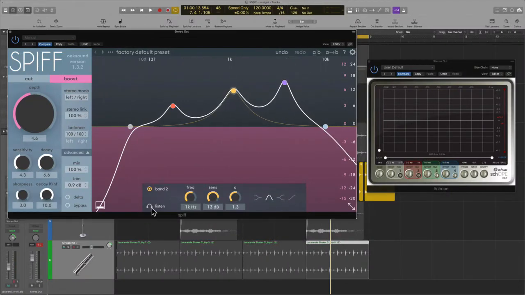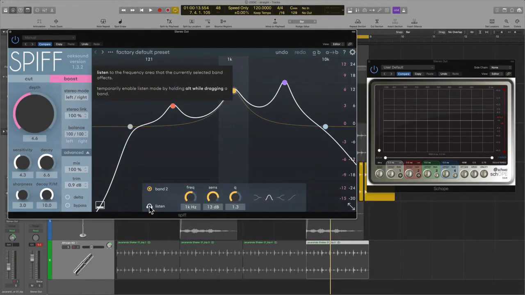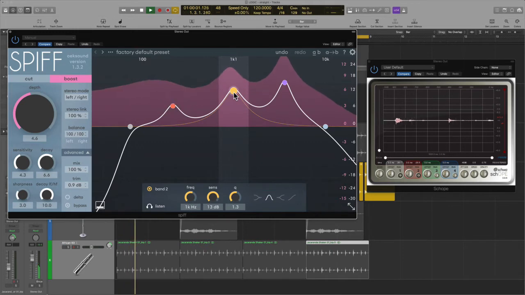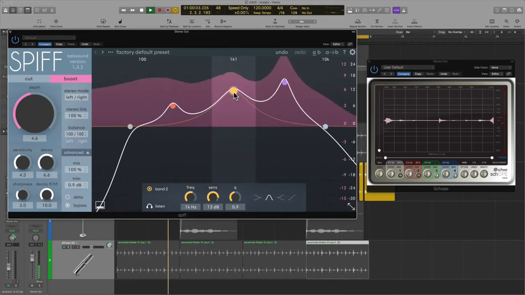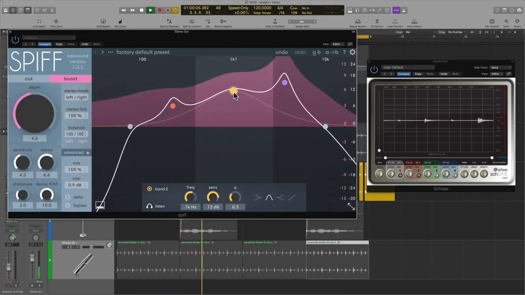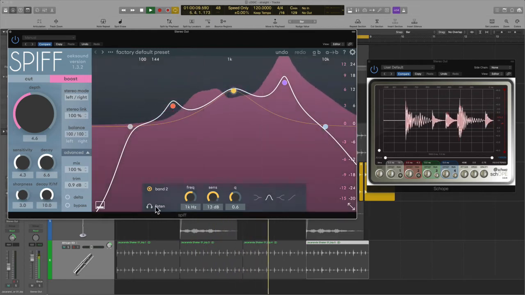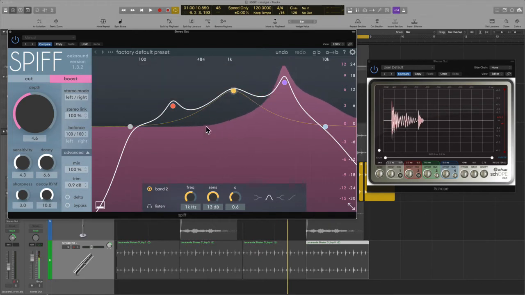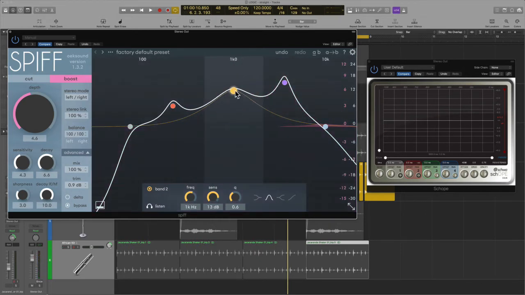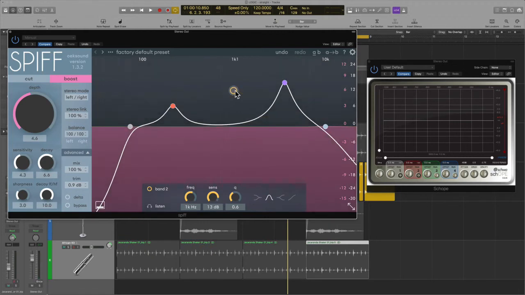All right, we can actually listen to these bands, which is really, really nice. Two ways of doing that. We can click on listen here, start to play with the slope to hear exactly what we're affecting. Another thing we can do is simply hold Option on the Mac and click and hold, and that should get us there as well.